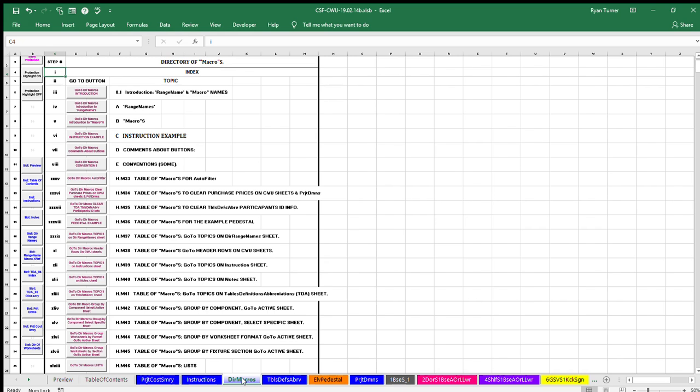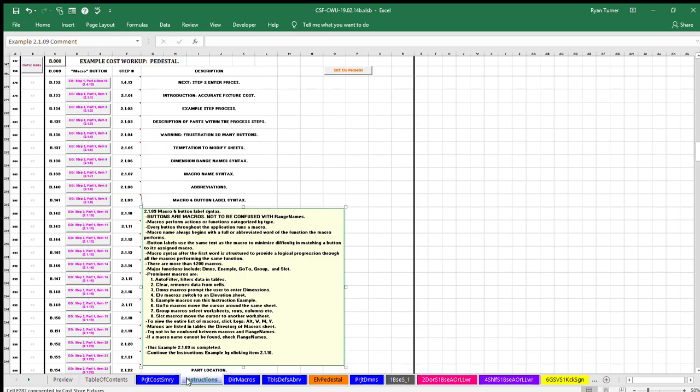To view the entire list of macros, click keys ALT, alternate, W, M, V. Macros are listed in tables on the directory of macros sheet. Try not to be confused between macros and range names. If a macro name cannot be found, check range names. This example 2.1.09 is completed. Continue the instructions example by clicking item 2.1.10.